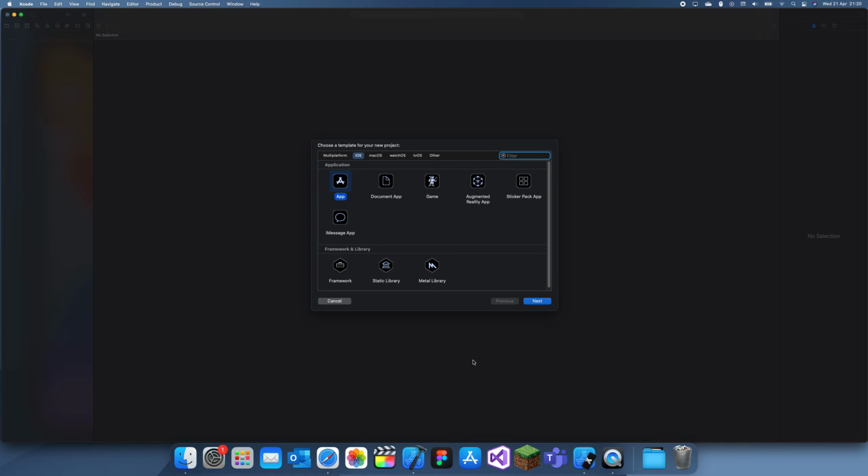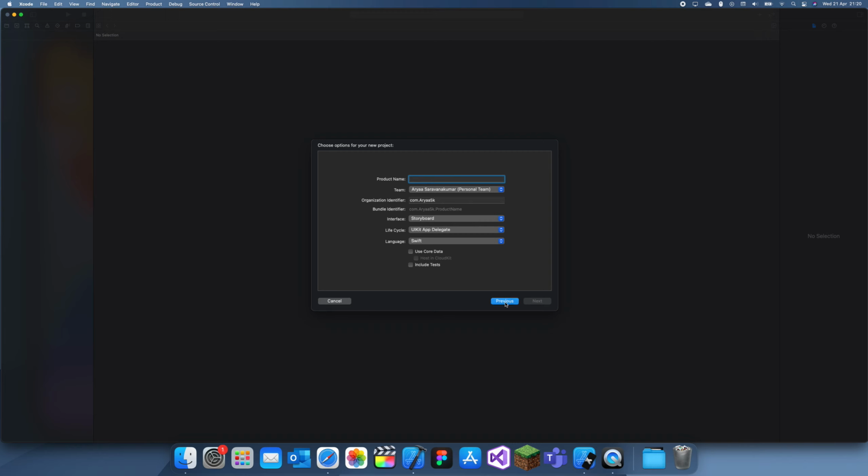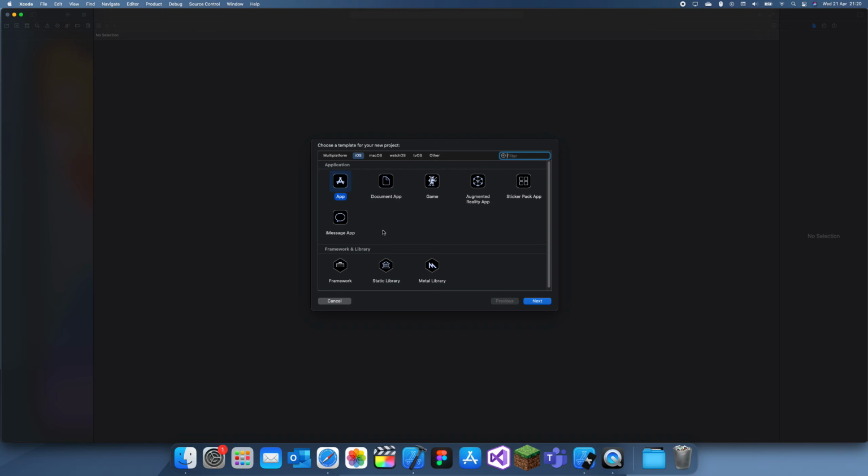Hey guys, welcome back to another Swift programming logic tutorial, and this is a really important one, so I don't know why I didn't do this earlier, but basically I'm going to be talking about what classes are and how you use them.